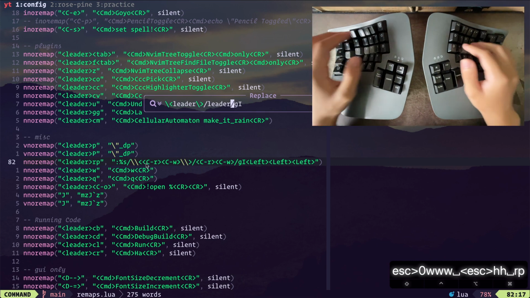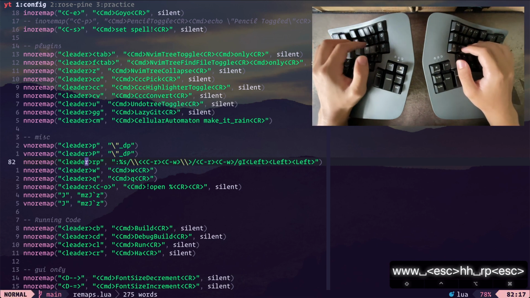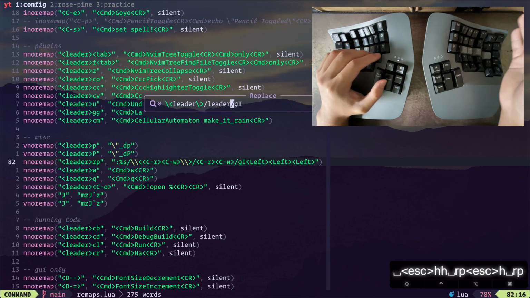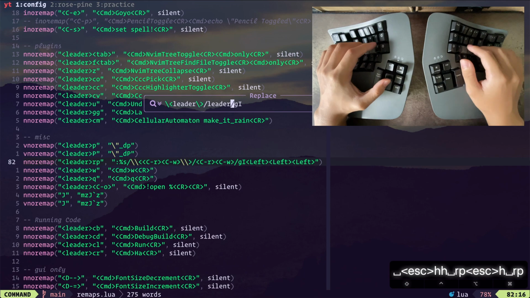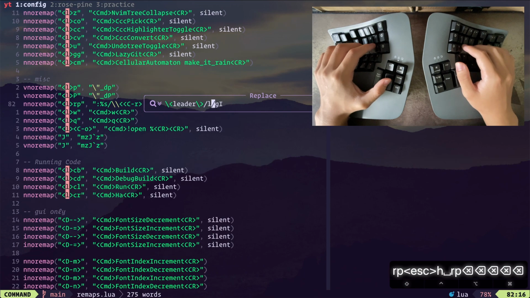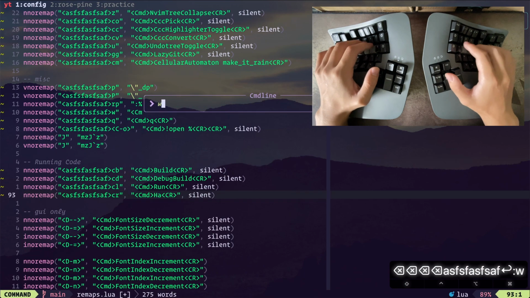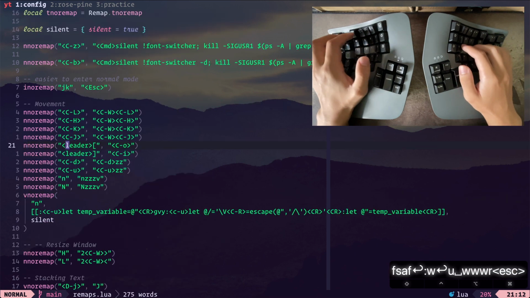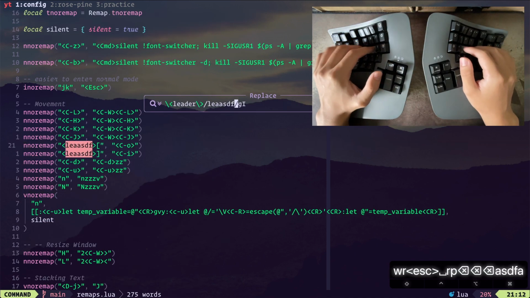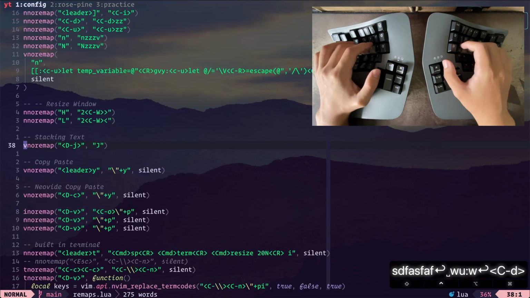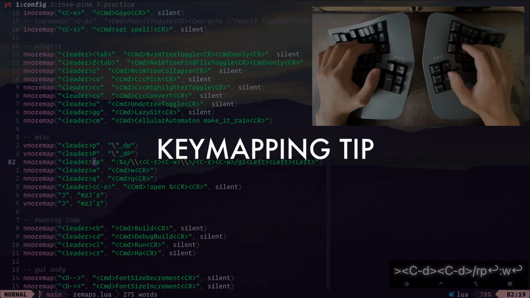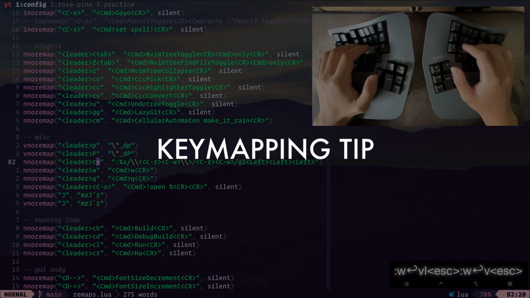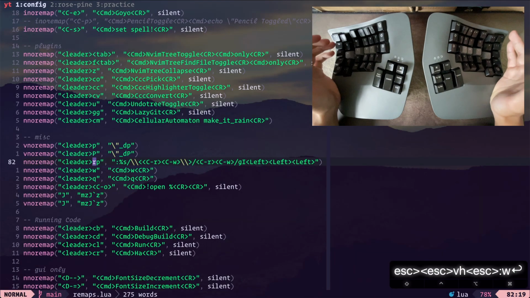What this keymap does is take whatever word you're hovered on and open a search and replace in the command line. For the whole file, it'll search for this word you have hovered and you can replace it with whatever. And of course, I bind it to RP, as in replace.